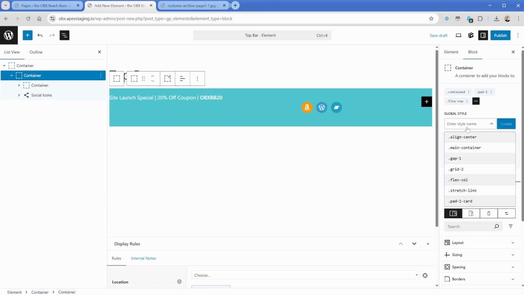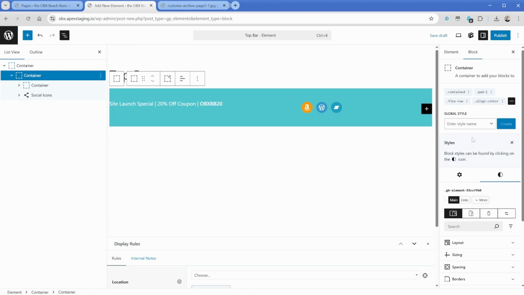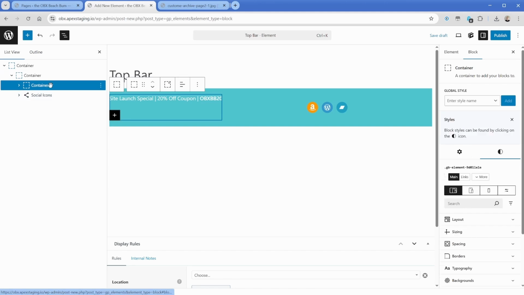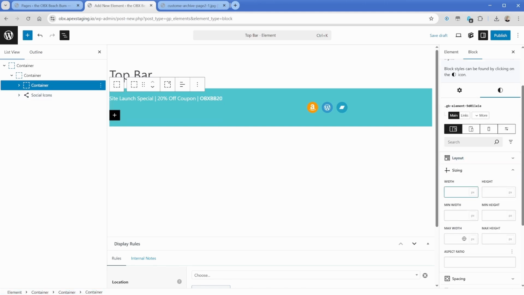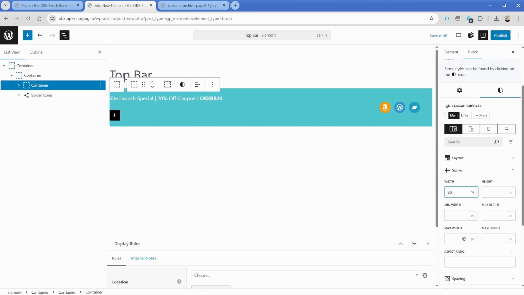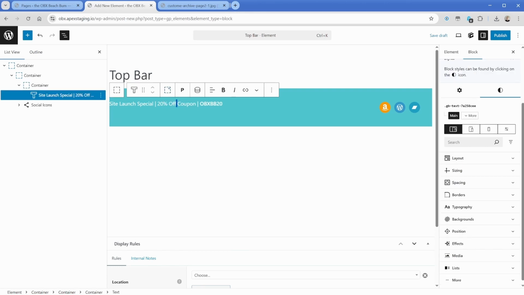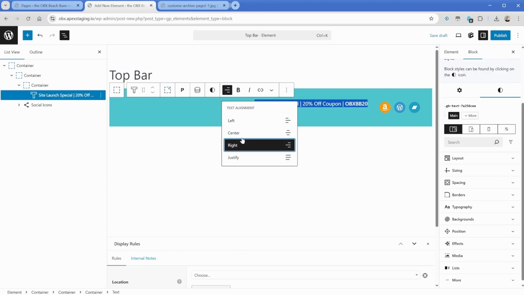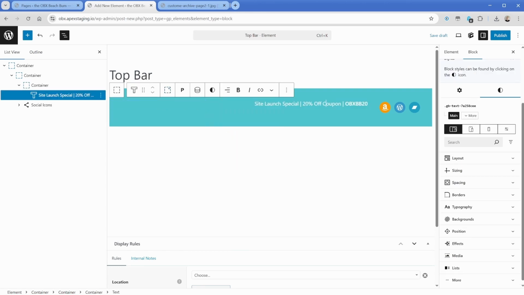Then I could do something like my align center class, and that's going to just basically set the align items to center like this. And then from here, what I would probably do is something like on this container, I would set its sizing to maybe something like 90%, so it takes up most of that container. In this case, that's probably not quite what we want. Let's go back to 80 so everything fits. And then we're just going to take our text and we're going to align it to the right like this. And that's because it's going to overlap the image if we don't do that.